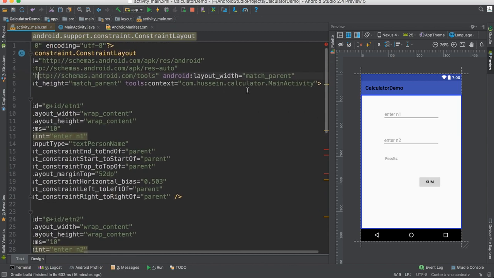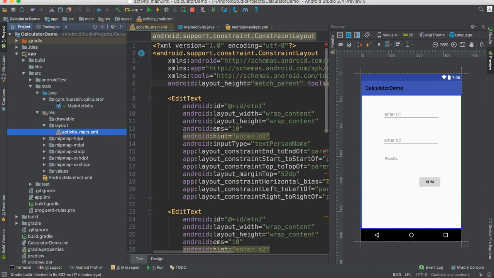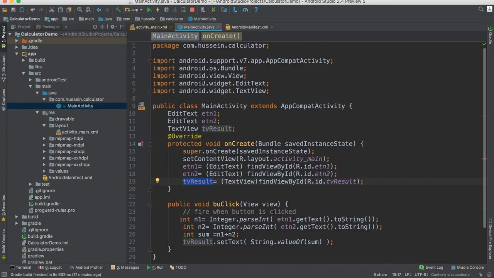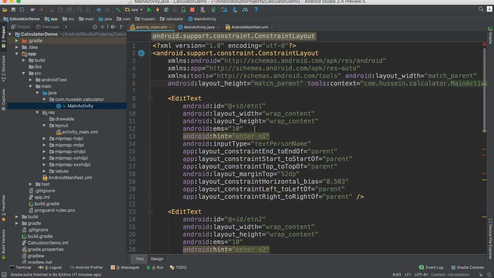Looking here, you would see there is something named tools:context. That means this layout is connected with a Java file, named com.hussein.calculator.hussein.rubai. Why does he say that? Because if you go here, you would see the package name is com.hussein.calculator, then the file name Hussein.rubai. Same thing: the package name, then the activity name. So for that reason, this file is connected with that one.